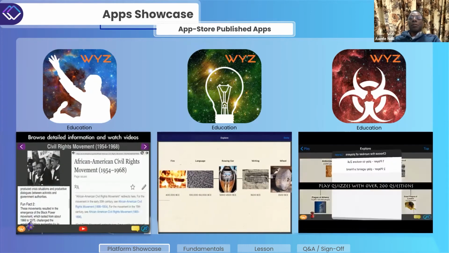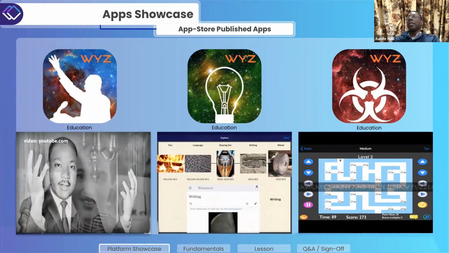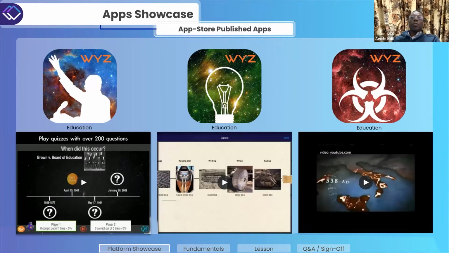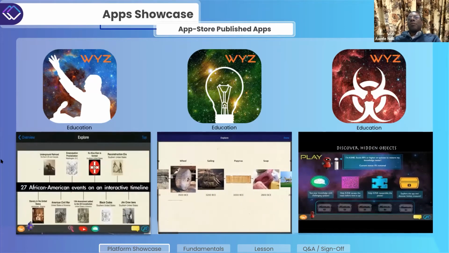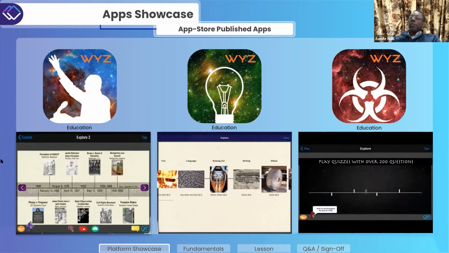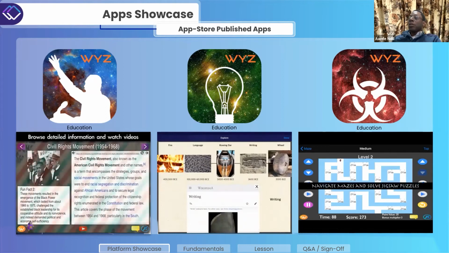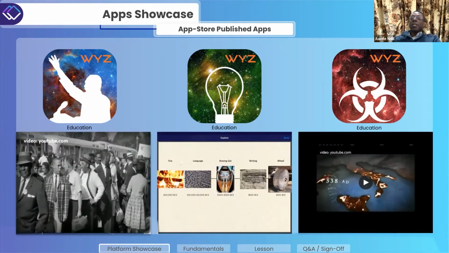First on the left is Black History. The next one is Inventions. And the third one is Plagues. All very fascinating apps, chock full of information. All this information is brought to life, as I mentioned earlier, with games and quizzes and videos, a very fascinating way in which we brought this information to life. Would encourage you to go to the App Store, download, and check these apps out.